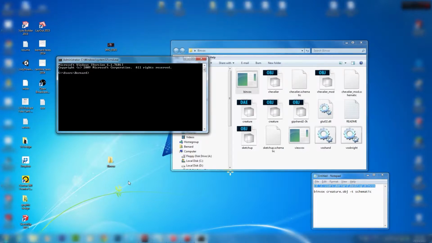Okay, so I figured out what I was doing. It was just a matter of the space. Actually, it wasn't a space, it was a slash that I wasn't supposed to put in. So it's CD, C, no slash, semicolon, then slash users, then Bernard, then desktop, and then Binvox. Now, if this doesn't come right, I will eat my hat. Now, it changed the directory. Perfect. This is exactly what we want.